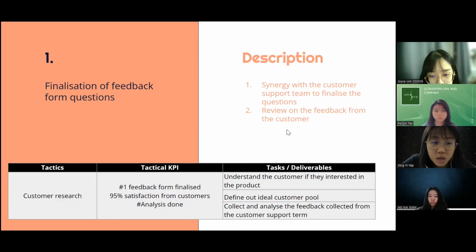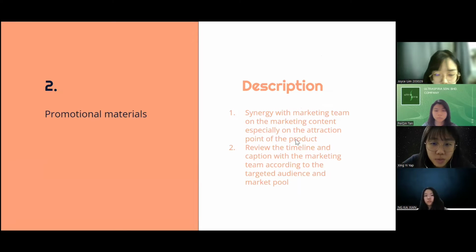Under the slide itself, at the bottom, these are the tactical KPIs that we have planned out. So far, we are still in progress on the customer satisfaction with the product, as we wish to get more responses from customers. However, the other 2 KPIs have been completed. Yeah, so moving on.